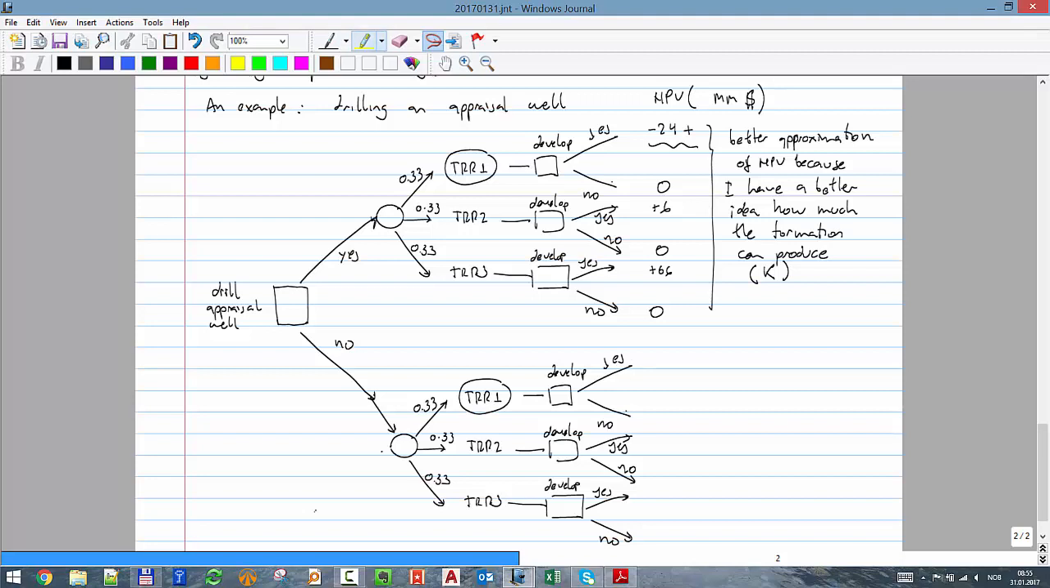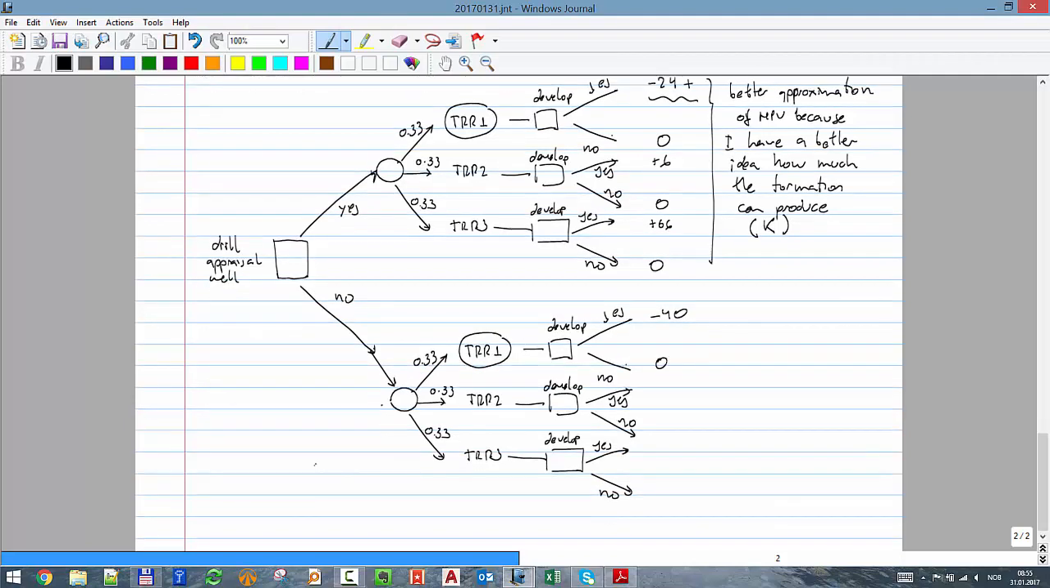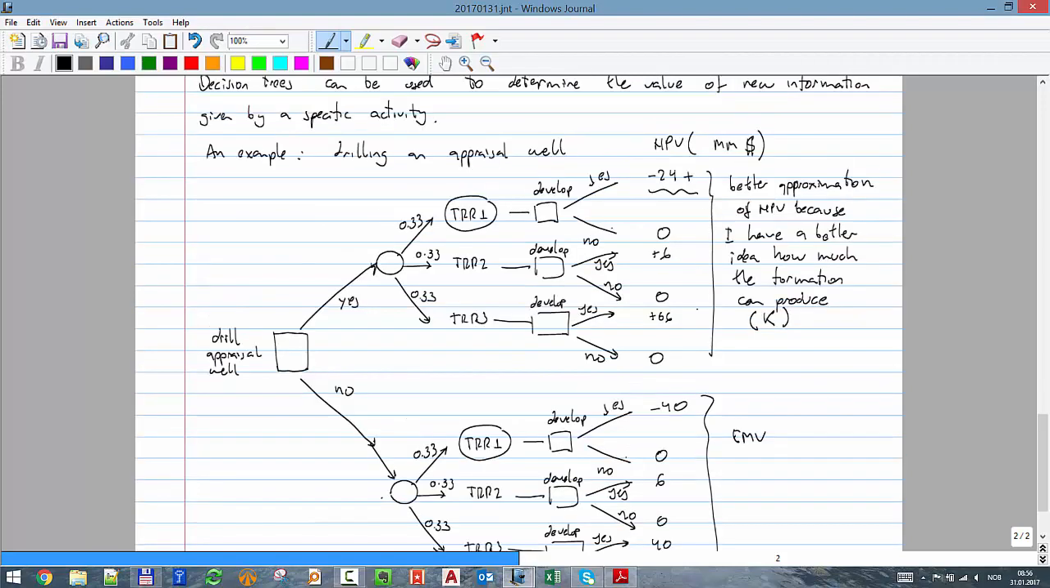If I don't do it, I might say, okay, for this amount you need, for example, minus 40. Okay, you need a facility that is much bigger than what you really need. Okay. 6, 0, and 6 and 40 and 0. So you can compute the EMV of this branch, and you can compute the EMV of this branch. Okay, so let's put that calculation on the side.